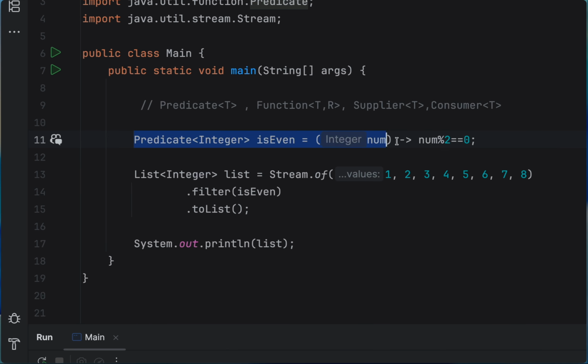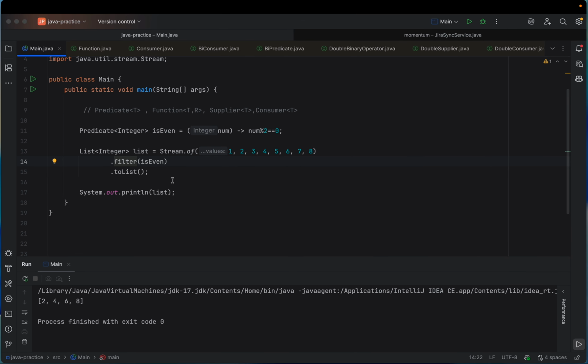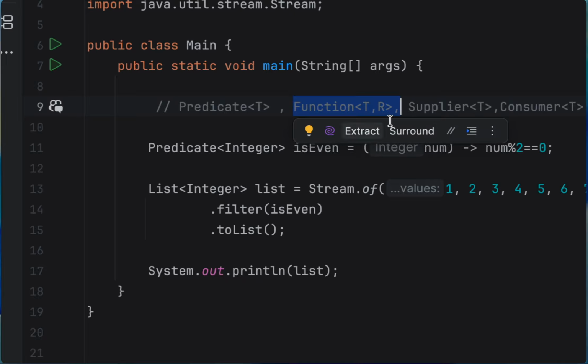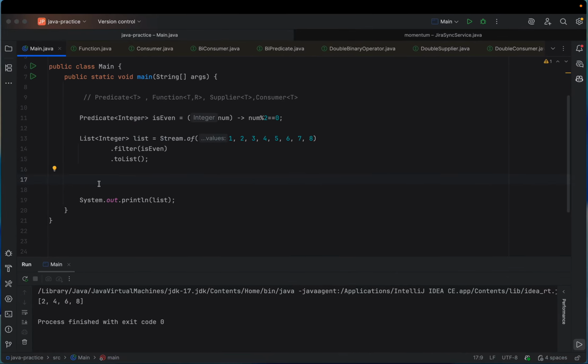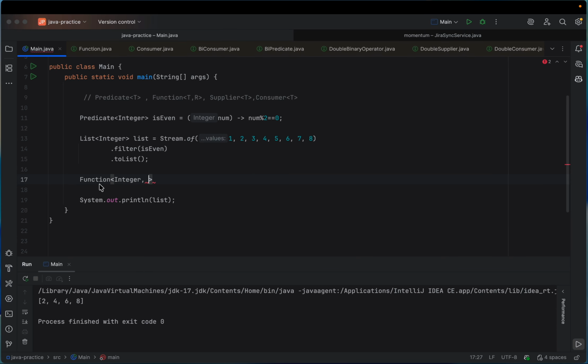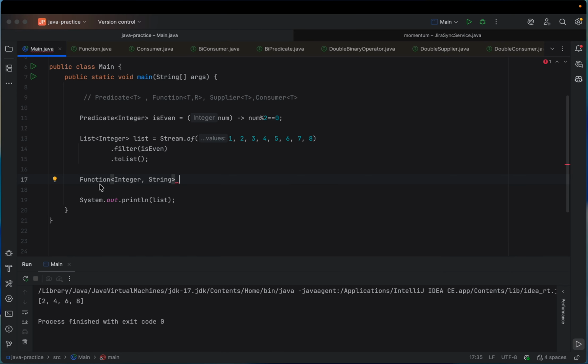We can use predicate in the filter, where we can use function. We can use function in the intermediate operation. Let me show you how we can use that, okay. Let's create function T, which is just int, integer, and the result will be, we would like to go with the string.